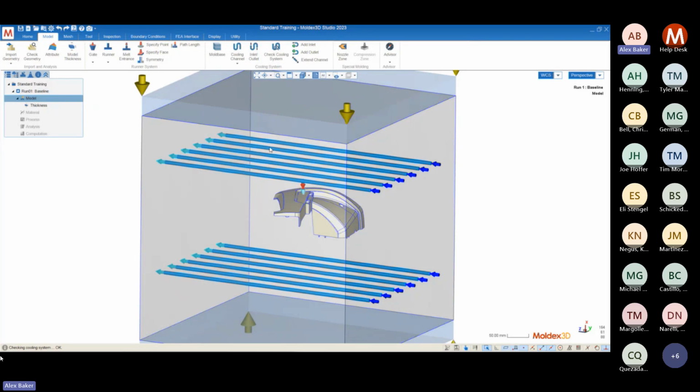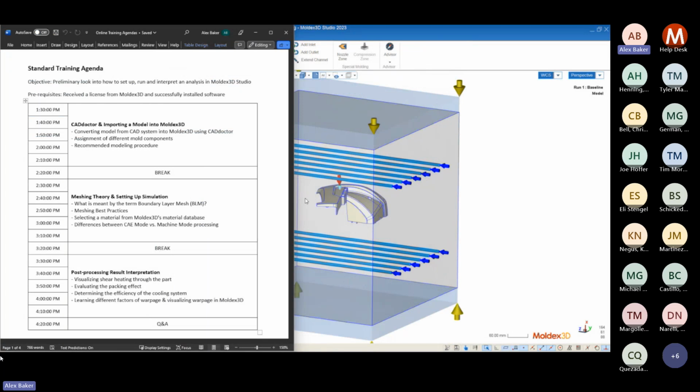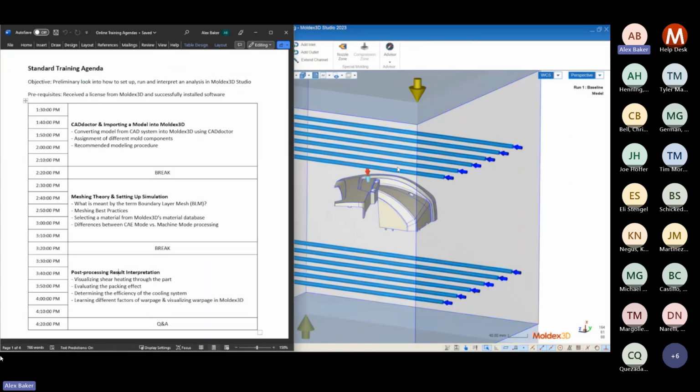All right, we'll take a quick break. We'll take maybe 10 minutes of a break. And we'll come back and we'll start talking about meshing, how we can convert this newly created model into a series of mesh elements that are capable of running simulation on. We're also going to go through selecting a material and define the differences between CAE mode and machine mode in the process. If you do have any questions, you can send those through the chat function of Teams, and we'll be happy to answer those in this break as well.